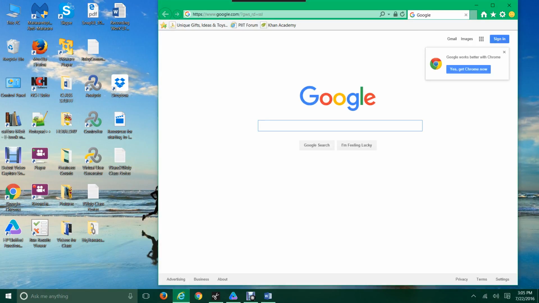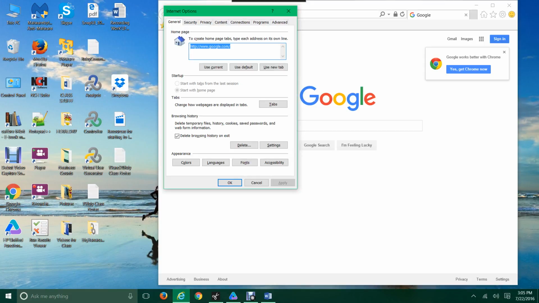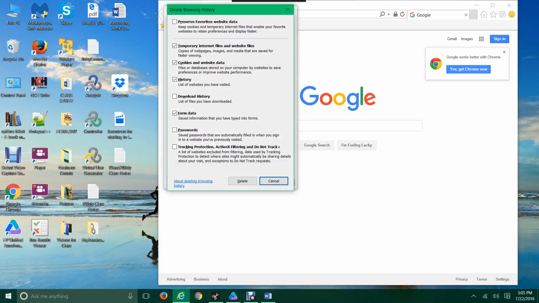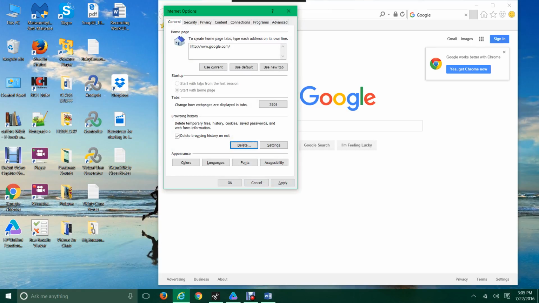We will be using Internet Explorer. As per usual, when you're starting to use Internet Explorer, go ahead and delete your browsing history. That'll give you a clean slate.